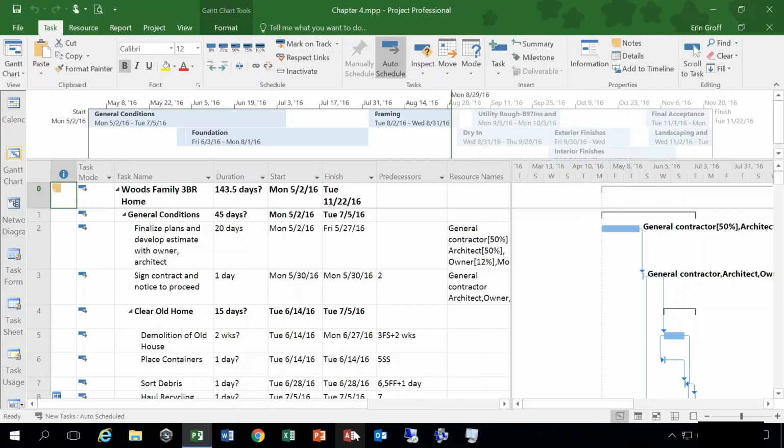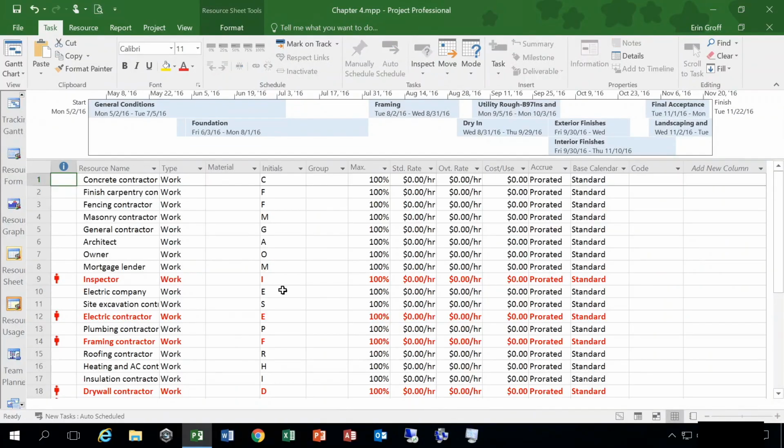And we have our resource sheet view. So in my view bar, I'm going to switch over and choose Resource Sheet. When you select the Resource Sheet button on the view bar, the resource sheet will be displayed. The Resource Sheet view shows you all the resources that you have defined for the project. You will see information about the resource in columns. So these are all of the resources available in this example project plan that I have open right now.